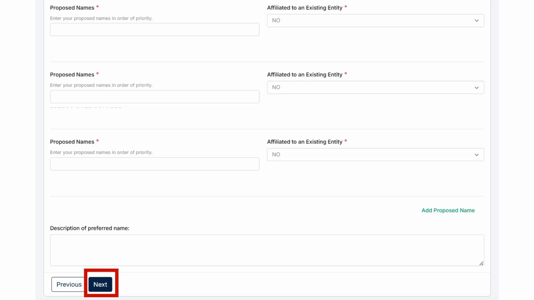Now, you cannot change the industry. You're just changing the name, okay? So enter your new proposed names. Which new names do you want? You can also describe among those names you have provided, which name do you prefer and why are you changing from the previous one. Once you're done, click on next.